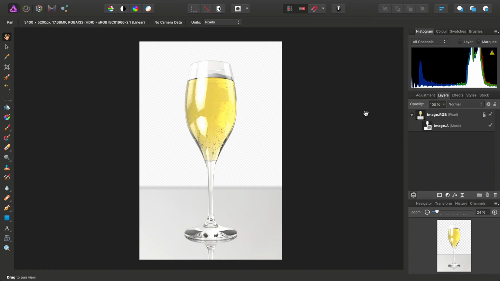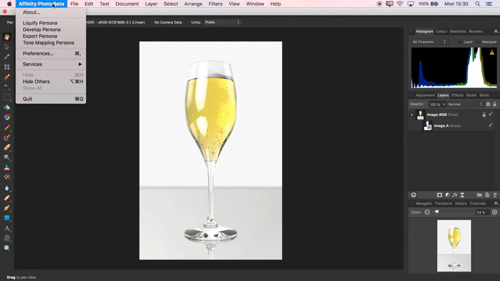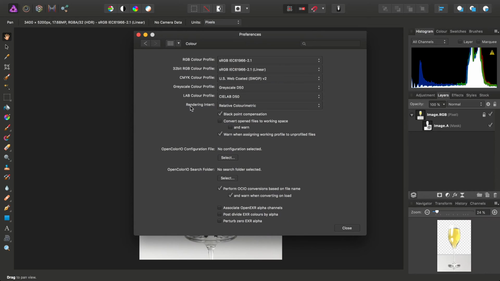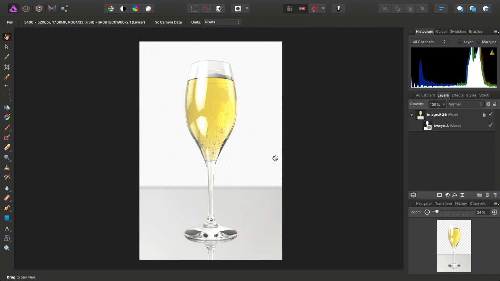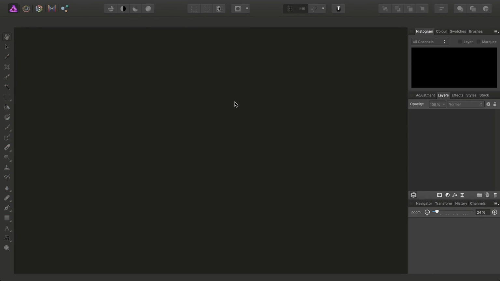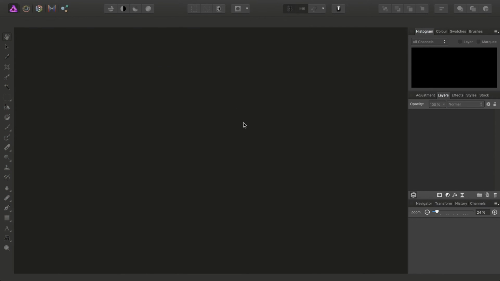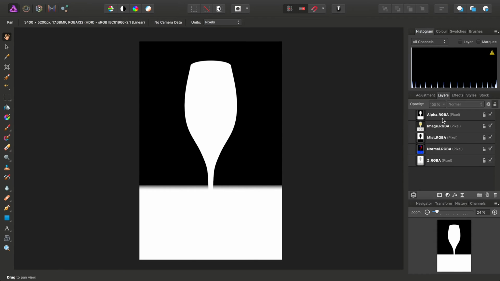a separate layer. However, if we don't want that to happen, we can go to preferences, and on the color options here, we have a number of OpenEXR import settings. We can simply check associate OpenEXR alpha channels. So I'll just go ahead and close this document down, and with this new setting active, I will then reopen it. And note this time that the alpha information has been pre-multiplied.